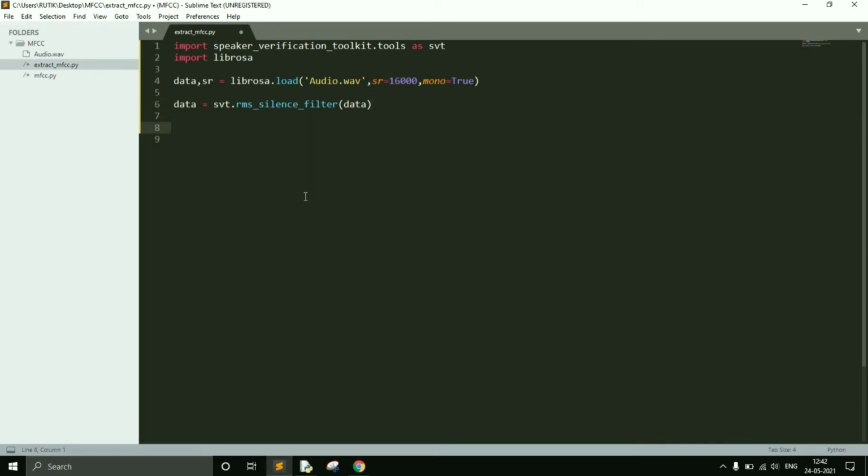Then the second step is extracting the MFCC values. So data is equal to svt, speaker verification toolkit, dot extract_mfcc. This is the built-in function in the speaker verification toolkit module. We are passing the parameter as data. So we are going to give the audio file to the extract_mfcc function. This function will give us the MFCC values, and the values are going to be stored in the data variable.